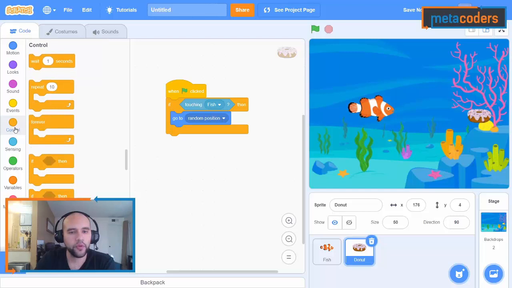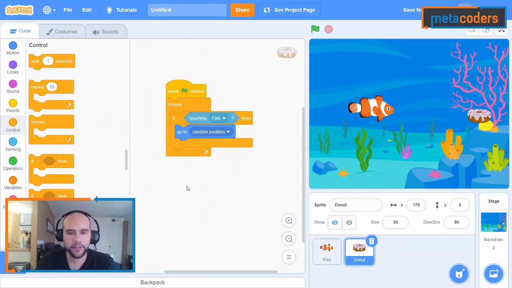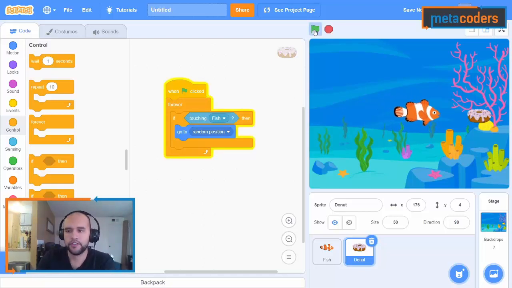To do that, we need to add a forever loop around the if. That means when I click the green flag, forever, like don't stop, always ask if the fish is touching the donut. So now, if I touch it, it'll move. And then I do it again, it'll move like that.